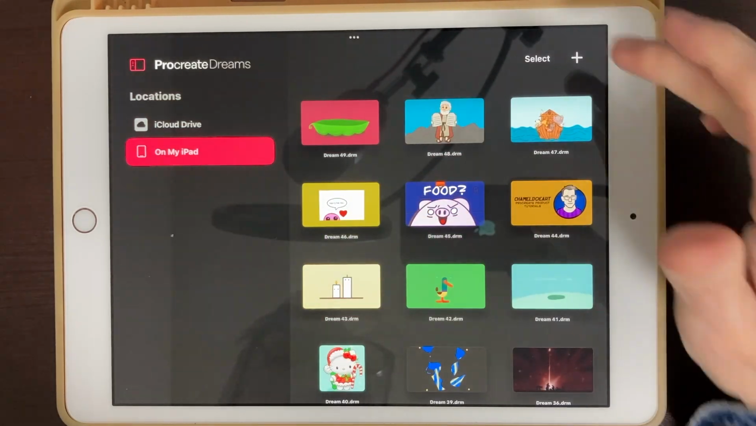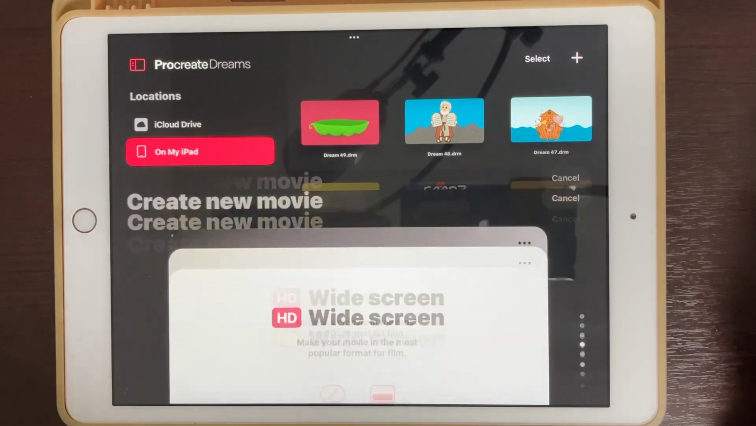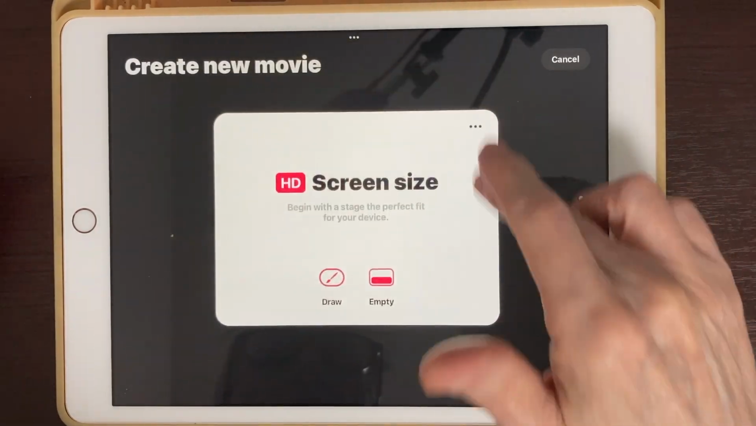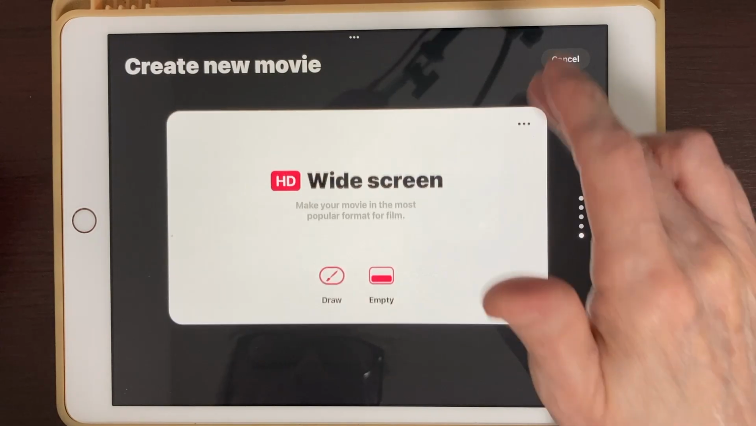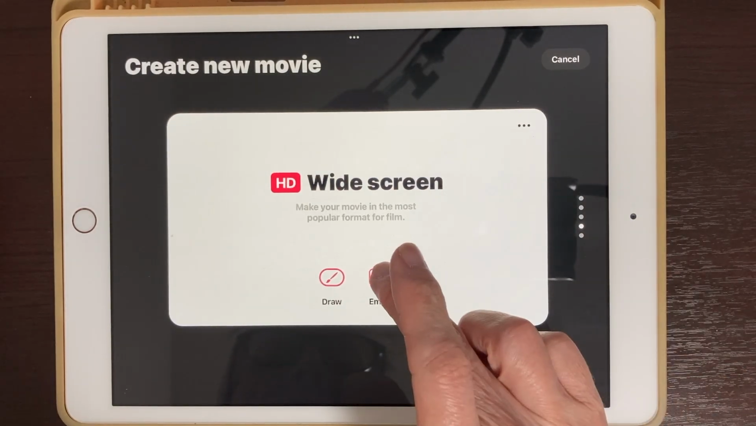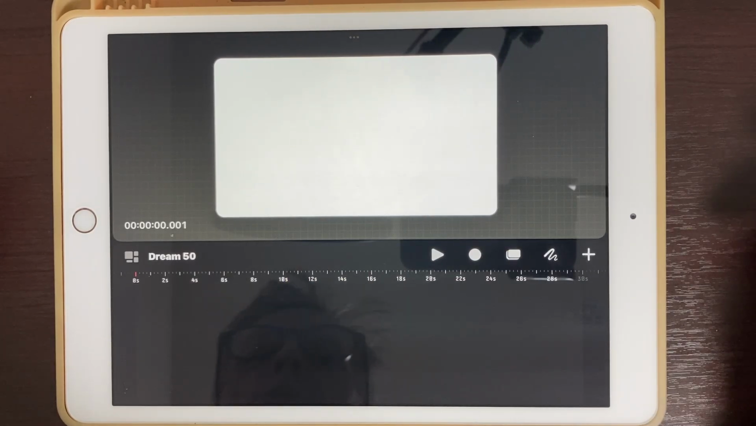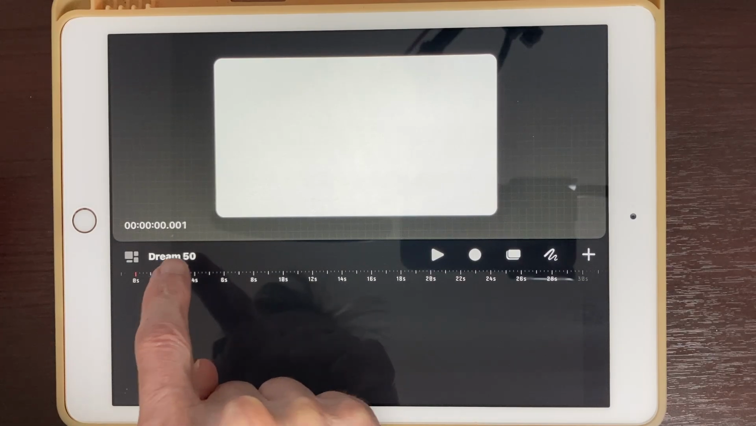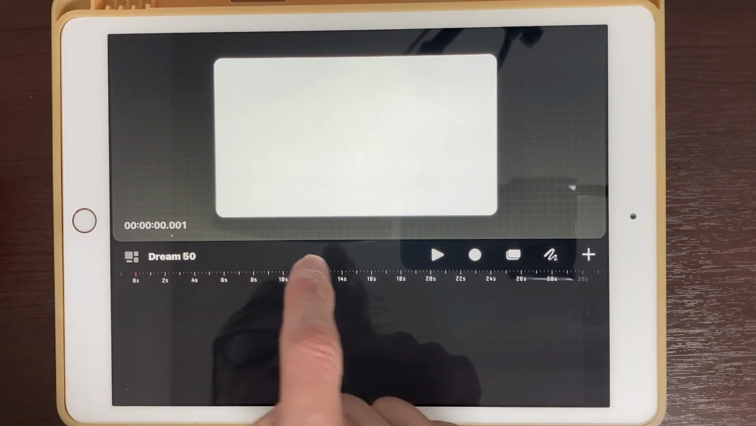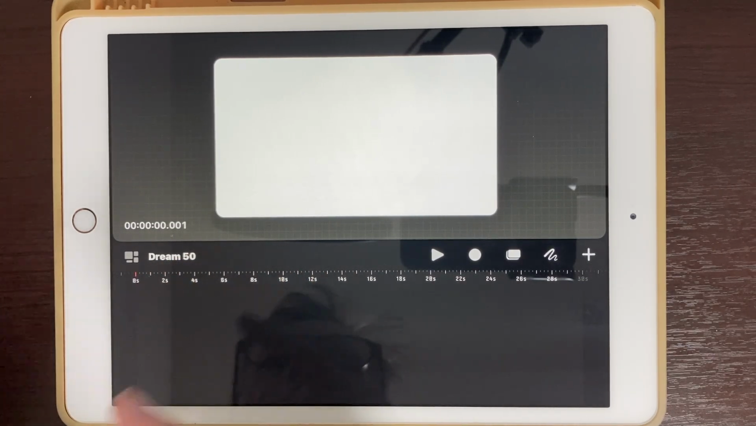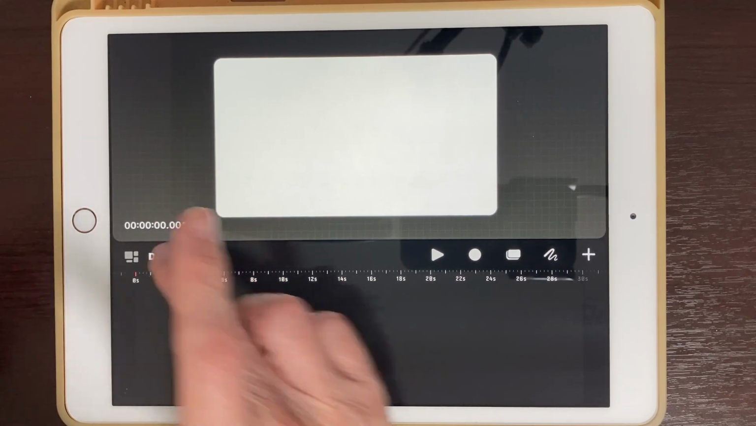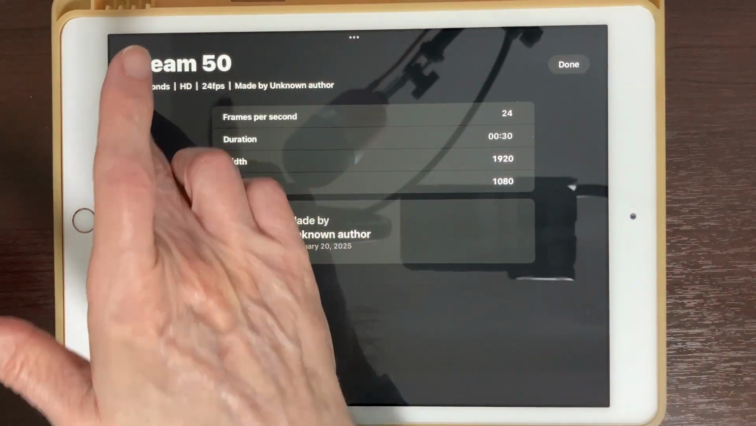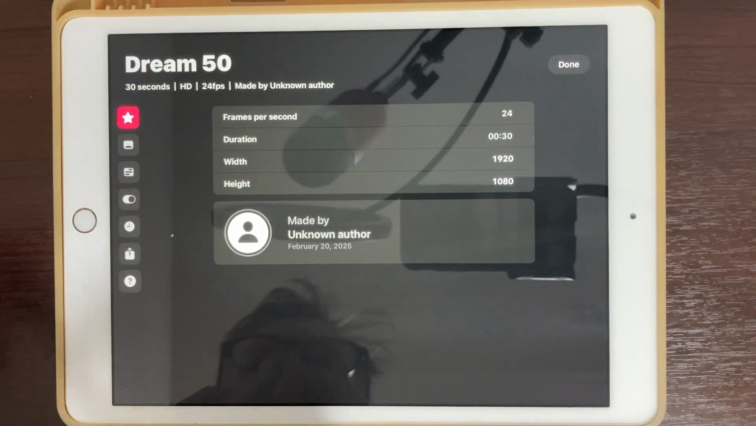Okay, so to start a new file, we're going to click on the little plus right here in the top right corner. Here you're able to scroll through all the different sizes that you might want to use. I'm going to stick with widescreen empty. The next thing we need to do is click on the title right here, which is Dream. Mine's Dream 50. Yours will probably be Dream and a number, unless you've changed it.